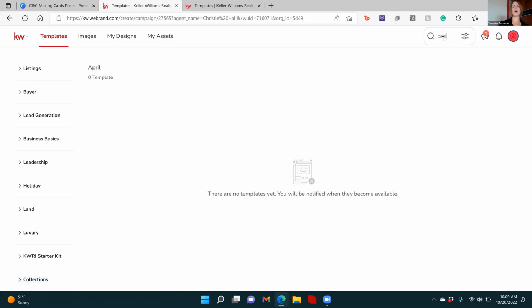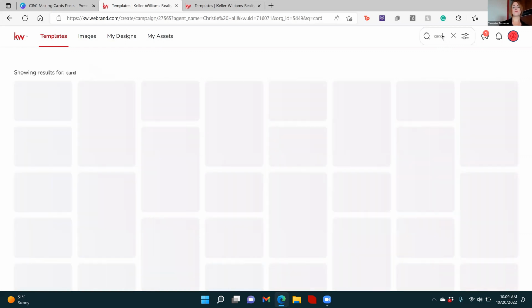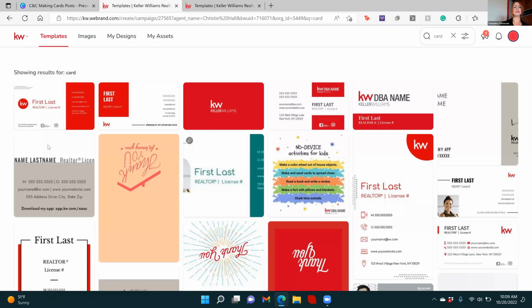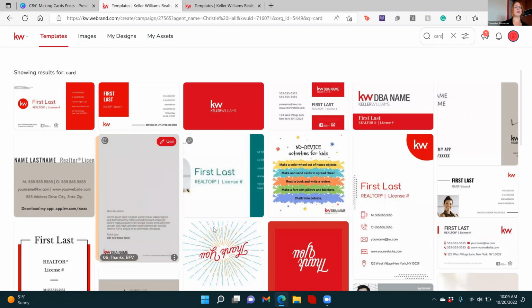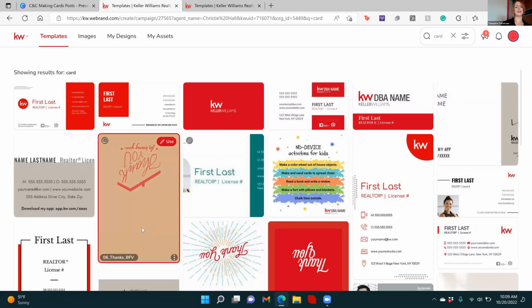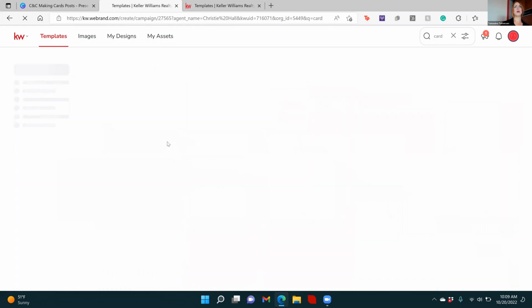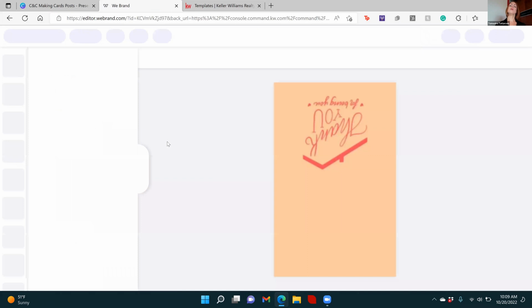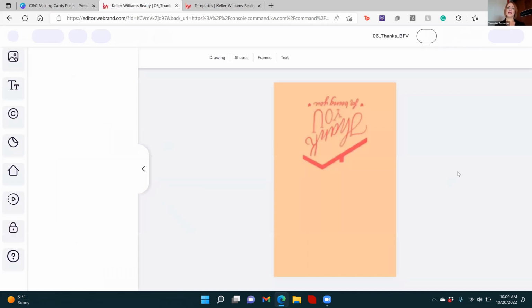So I'm going to type in the word card here. This is another way you can find some stuff. There we go. And see, here's an example of what I was trying to find. This says thank you. And again, if I'm hovering over, you can see it's got 2 pages. Now you see that this is upside down. That's because you print it and then you fold it in half. So we can take a look at this. This is just a general thank you card. So let's start here.